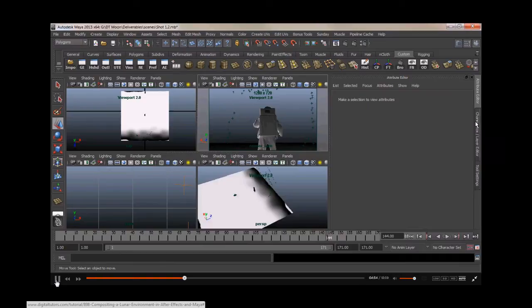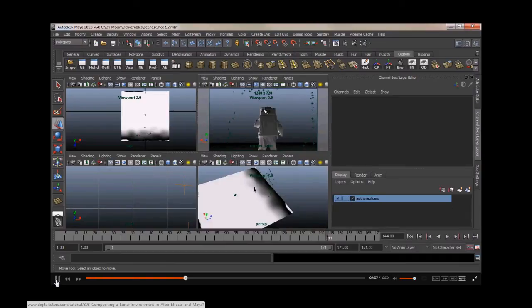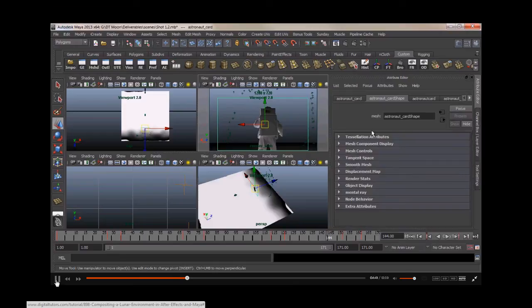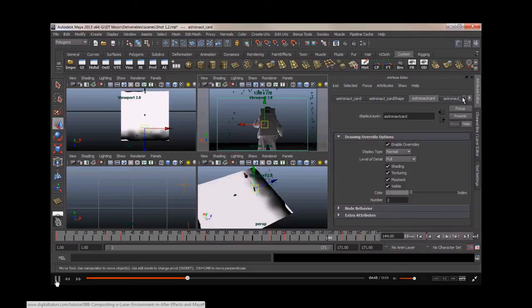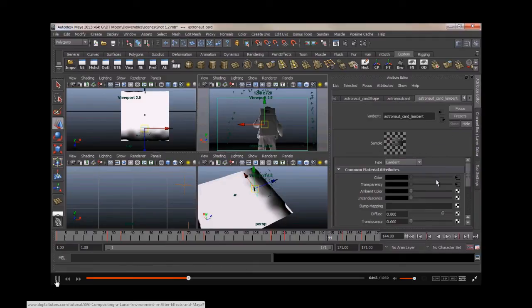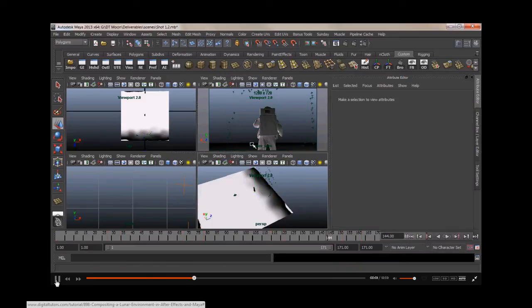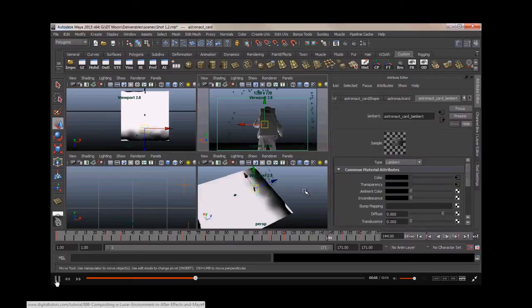So if we go into our channel box editor and unreference the astronaut card, I'm just going to click on him here, and under the attribute editor, let's go to the Lambert and let's delete this transparency for the moment, and I can see where the light is. It's coming from there. So I'll put the transparency back, and I'm going to cheat it a little bit and move the light up a tiny bit. But generally it'll be in the same position. We want it sort of where this locator is.